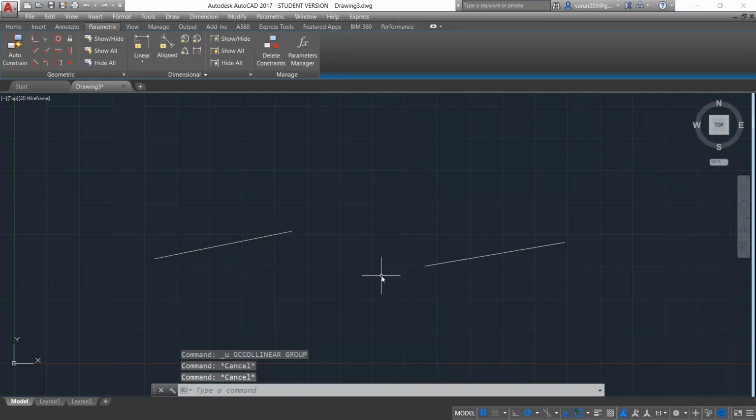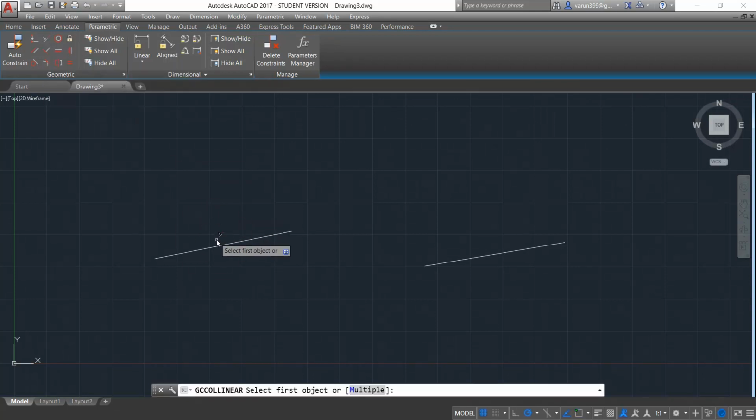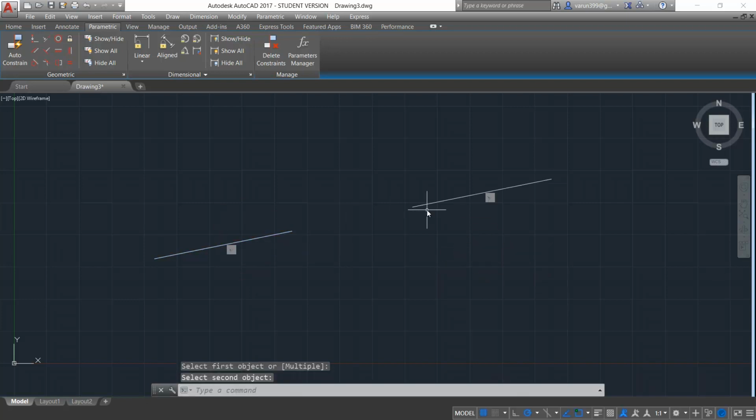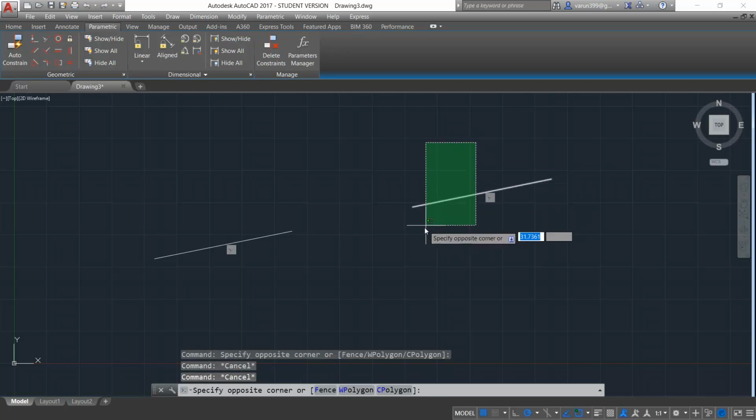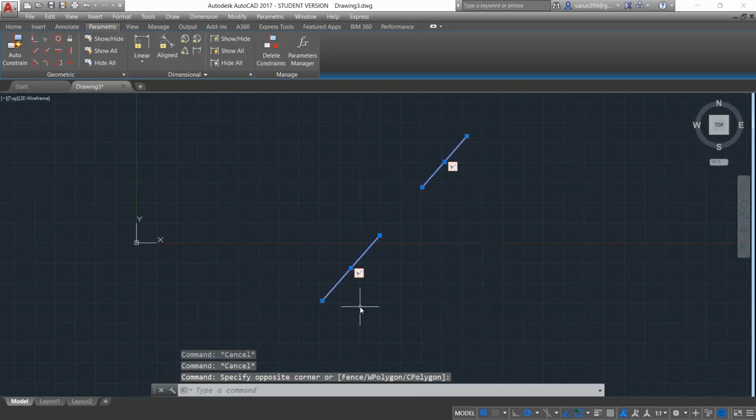Consider I have two lines like this. If I want this line to be exactly collinear with this line, I can use the option called collinear, which is available here. Let me go and click on collinear. So first I will select the line towards which I want to make collinear. I want to make this line collinear with this line, so this must be my first object. So I will select this as my first object. Now I will select this as my second object to get a collinear property like this. So that means when I move this object from this point, it moves and rotates with the aspect of collinear like this. Now let's see the next constraint.